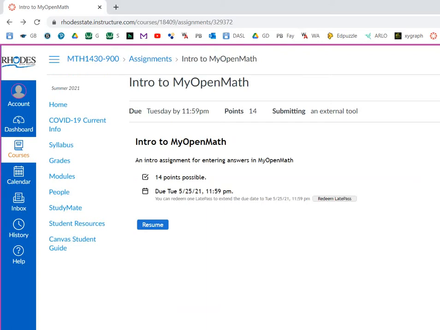It talks about late passes. It'll show you how to redeem those. If you miss an assignment's due date, you can redeem a late pass. I think you get in the course maybe 10 of those. But that's something you're going to want to look through. Basically it gives you an intro to, like I said, that platform.